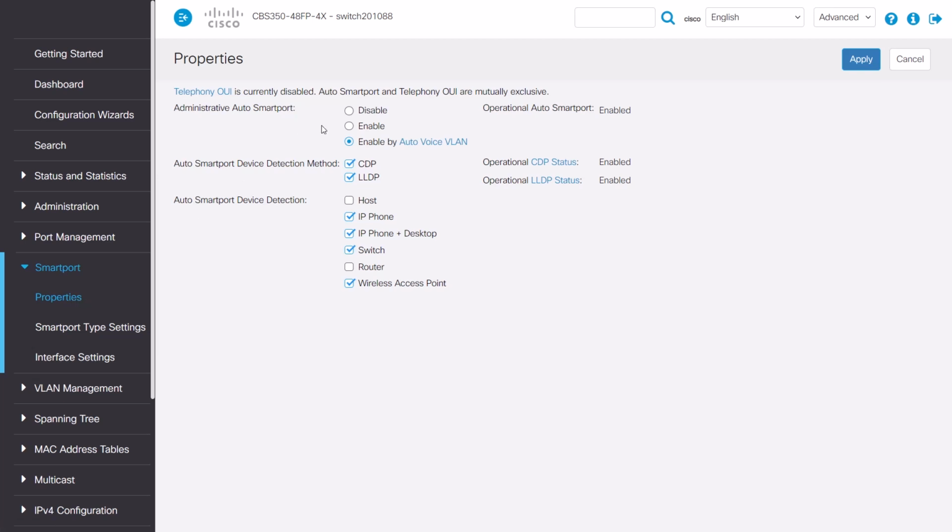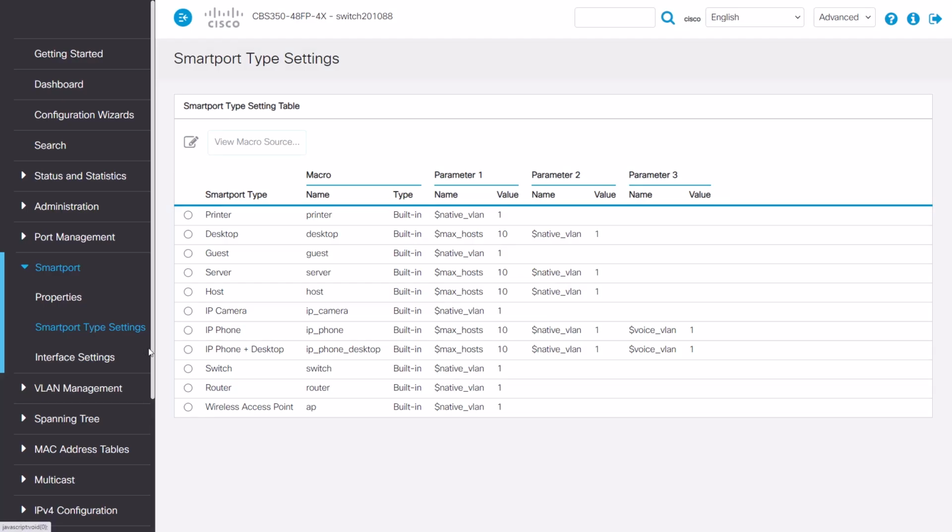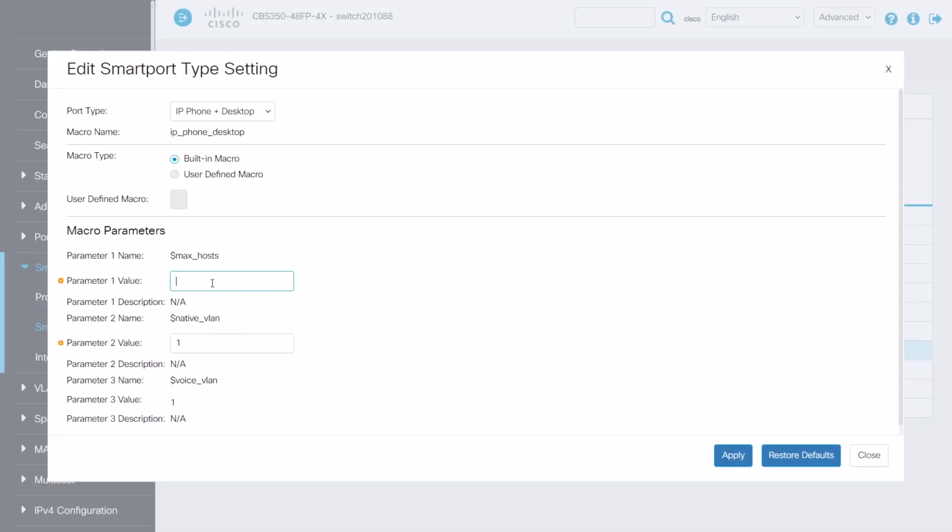Assuming you use at least firmware version 3.1, the Smartport feature is disabled by default. If you choose to enable it, this may affect manual VLAN configurations. Enable by Auto Voice VLAN enables the Auto Smartport only if the voice VLAN is on. From the Smartport type settings, you can change the macro parameters for a specific Smartport type.